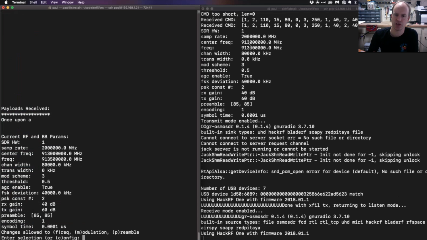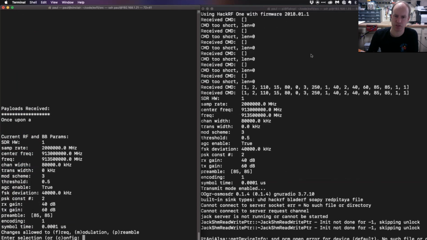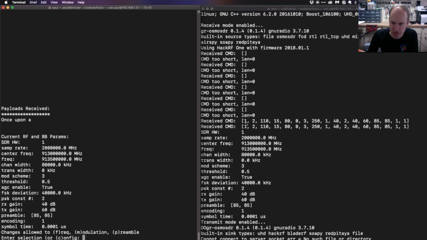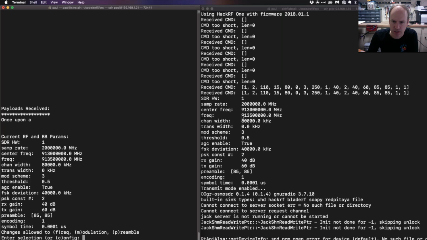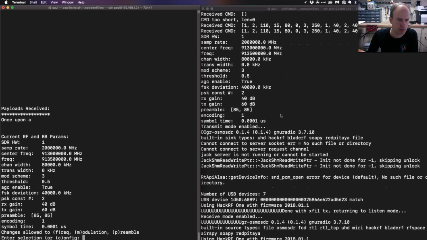and the modulation scheme in this particular instance. We got a couple of bad commands, but eventually, 2 of them got through, and that happens. Okay. And you can see that the frequency was changed from 912 to 913.5. The modulation scheme was changed from 1 to 3. 1 represented OOK, 3 represented standard FSK. And you can see we got a payload through.